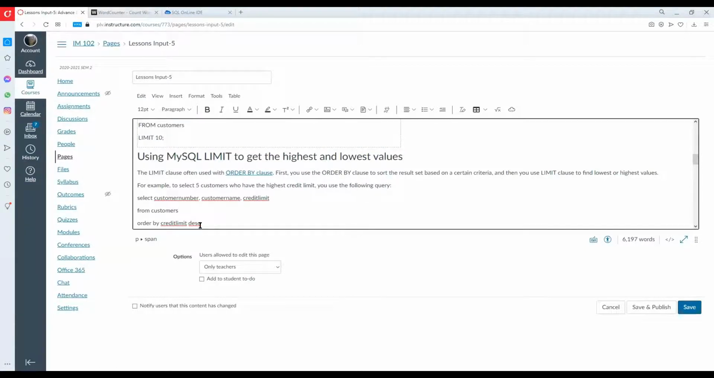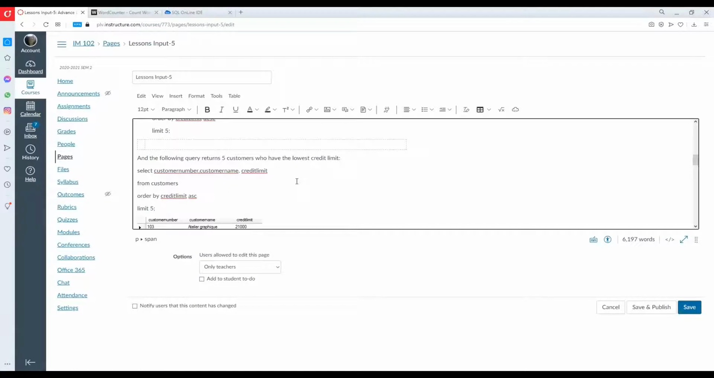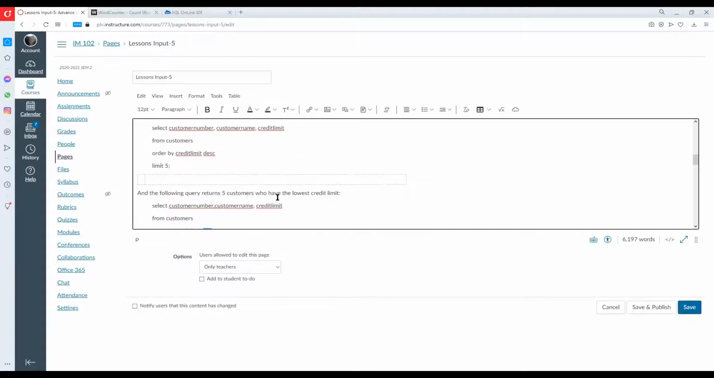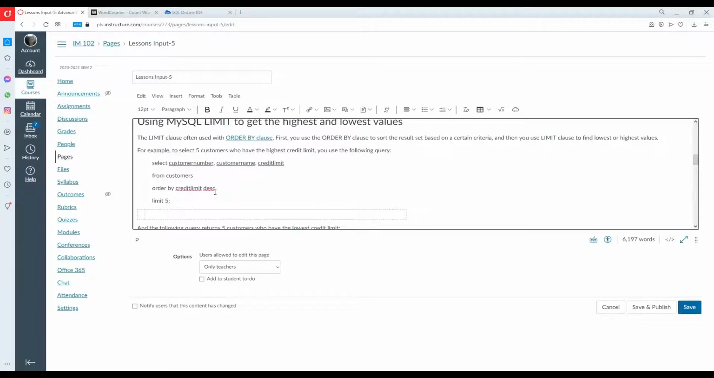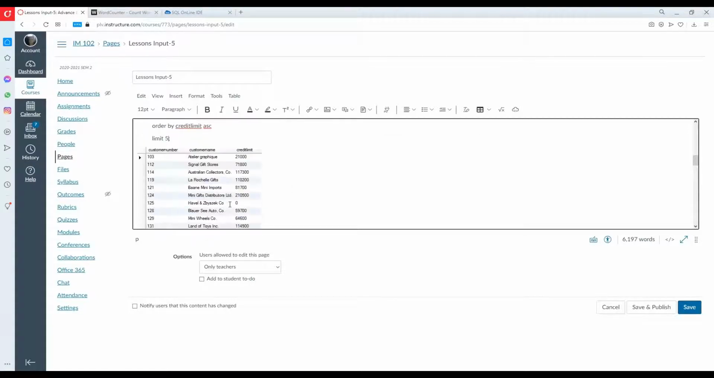For example, order by credit limit descending, limit only get 5. So if you want to get the customers who have the lowest credit limit, use credit limit ascending. With the highest credit limit, you use credit limit descending. And then after that, you use the limit keyword.